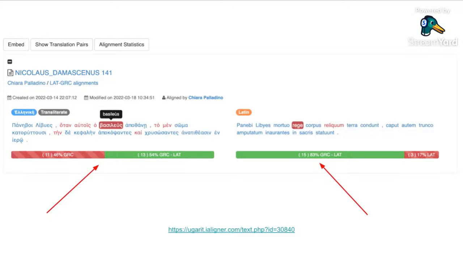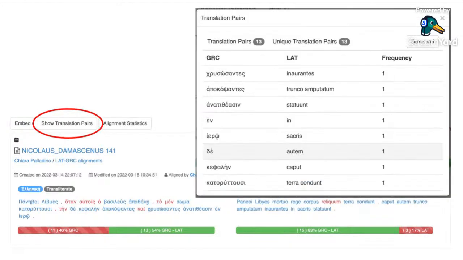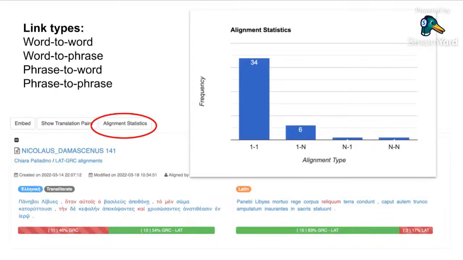You can also investigate and use the translation further in various ways that the platform makes available to you. So for example, you can embed the text in a different website. You can explore and download the translation pairs in CSV format, so in a simple table format, by clicking on Show Translation Pairs and clicking on Download in the pop-up window that appears after. And this is particularly useful if you want to do things with those translation pairs after.